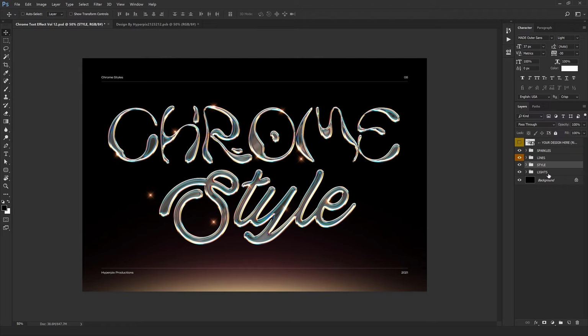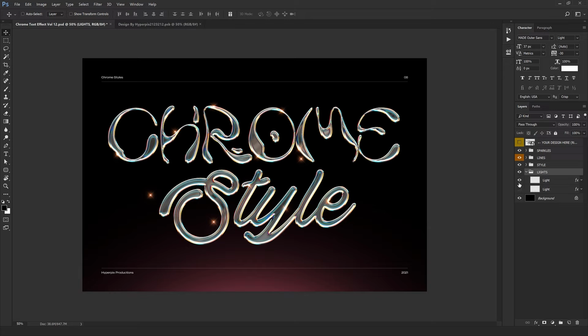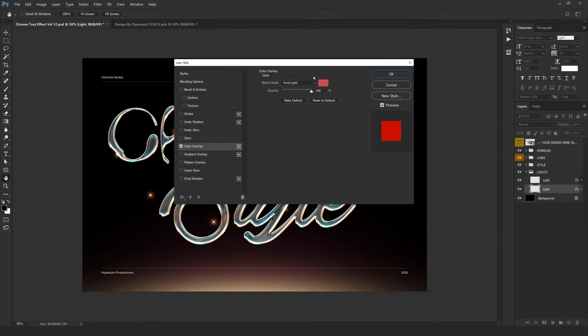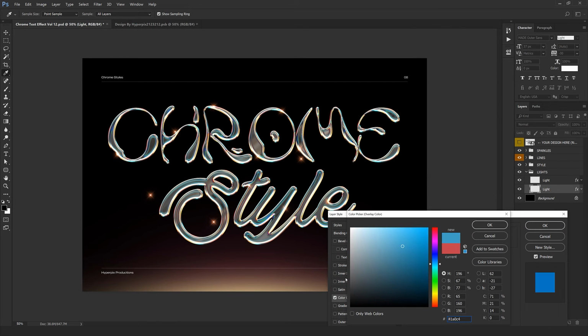So next one is lights. We got these lights behind our text. You can select them and enable them or disable them. It's totally up to you. You can change its color too from color overlay.